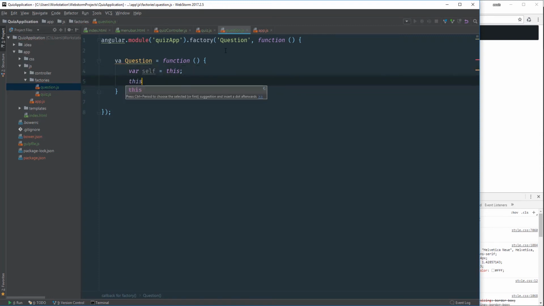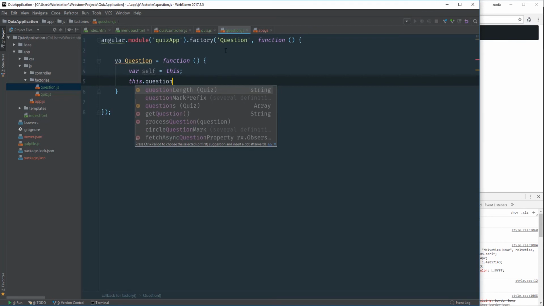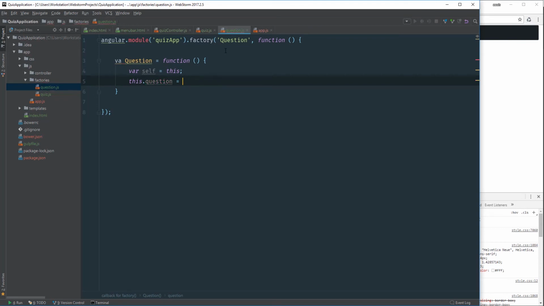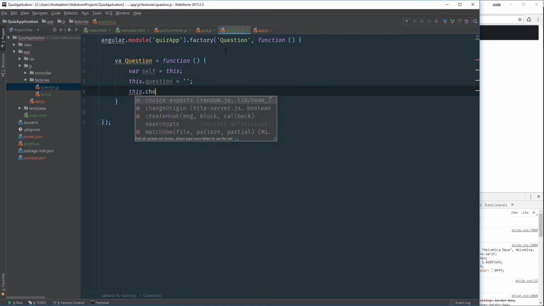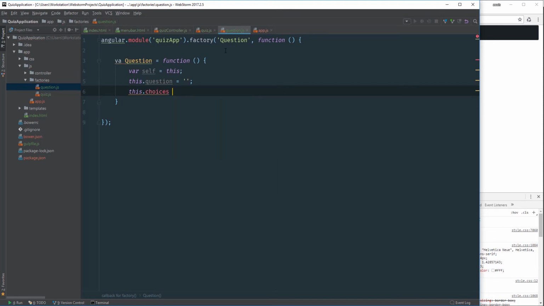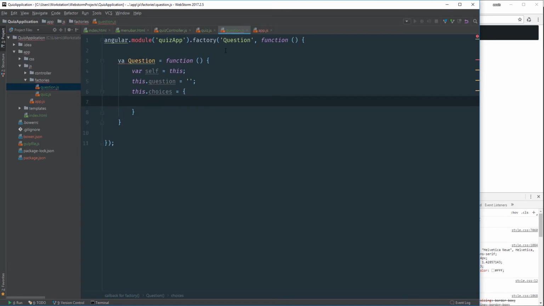and then we're going to create this dot question is equal to, we just set that to empty for now, and then this dot choices is equal to, and we're gonna have an object. So there are 4 choices, right? So we can say choice 1, and we set that to empty for now. Choice 2, we can set that to empty. Choice 3, and then choice 4.